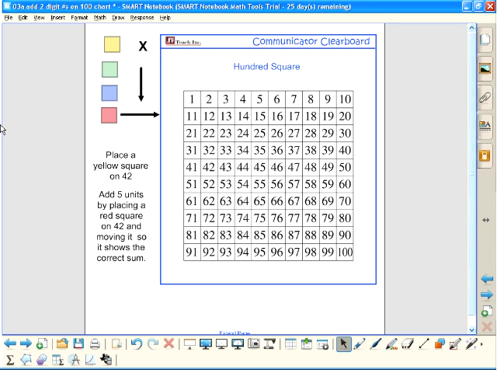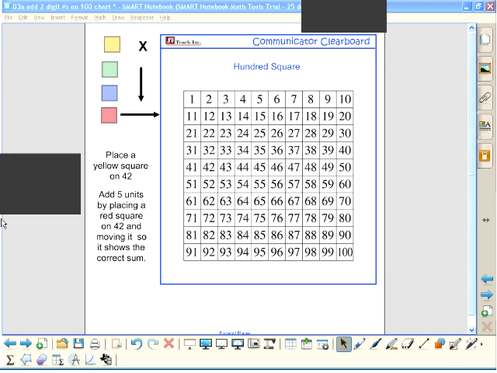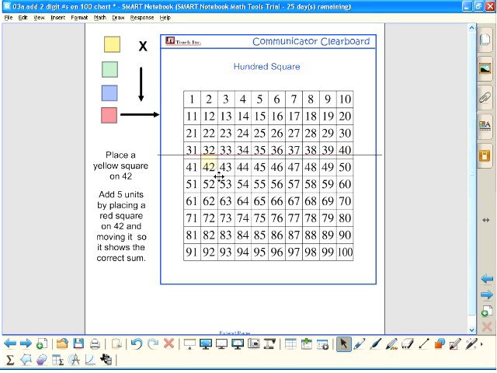Now we're going to do the same thing. This time I think we'll go with Teresa. Teresa, we're going to give you permission, and we are going to ask you to put a yellow square on top of 42. Now put a red square on top of 42. Go back and try it again. And try to catch that. There you go. 42.